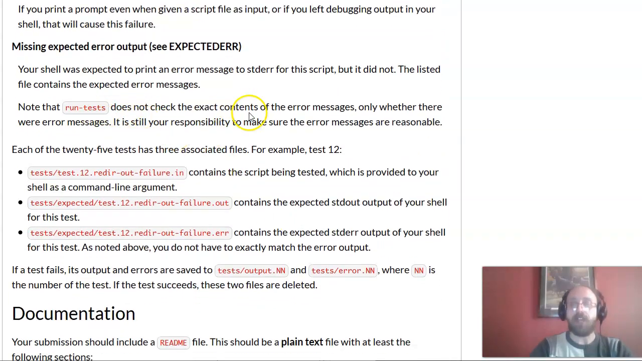And again, we don't test the exact contents of the error message, but we do test whether there was an error message or not, and that should be correct according to that expected file.